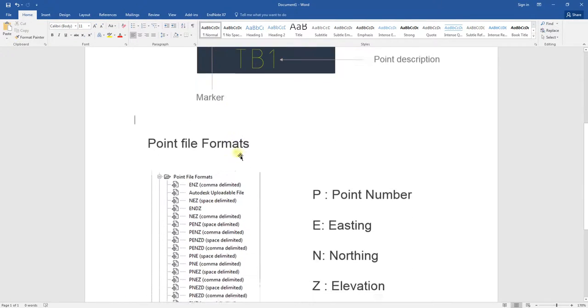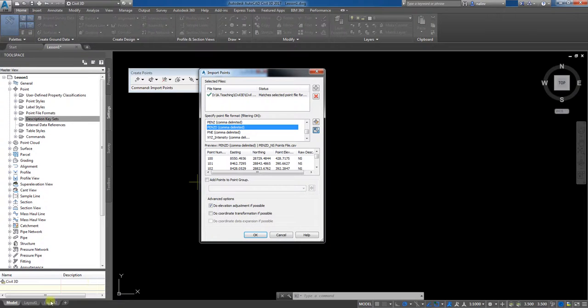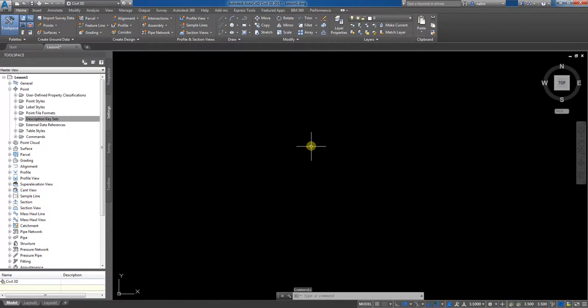So if I give a brief explanation on that too, point file formats, there are different file formats available depending on your application or your standards, your company or who you follow. What these letters stand for: P, point number; E and N, easting and northing; Z, elevation; D is a point description. So your files, your Excel sheet will have a certain order how they are arranged. So you've got to make sure that it matches the selection you pick here. So in my case it is point number, easting, northing, elevation, description, and it's going to give you a quick preview here. Green tick, just say OK, and now my points must be added somewhere.